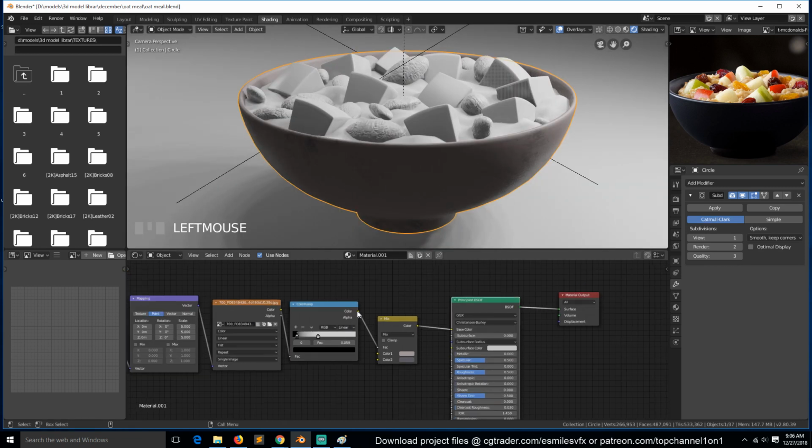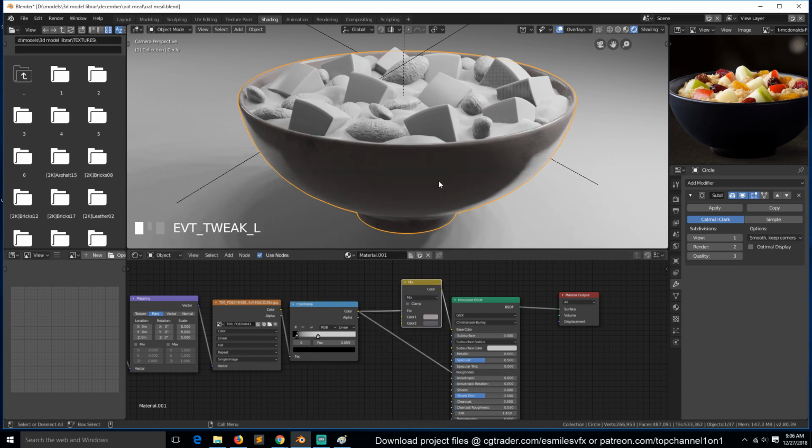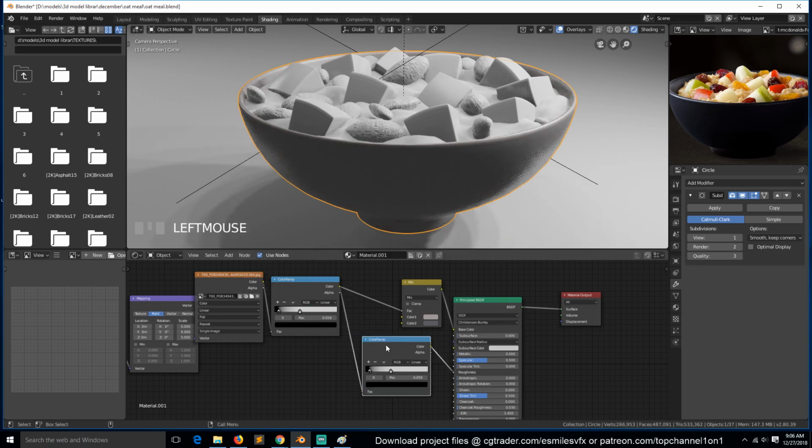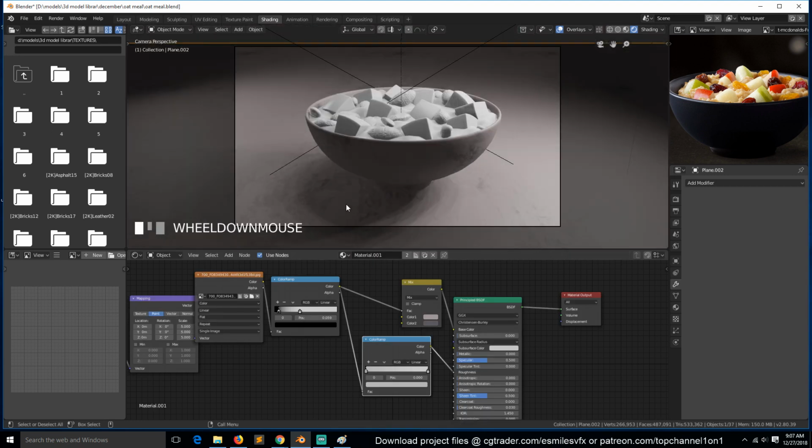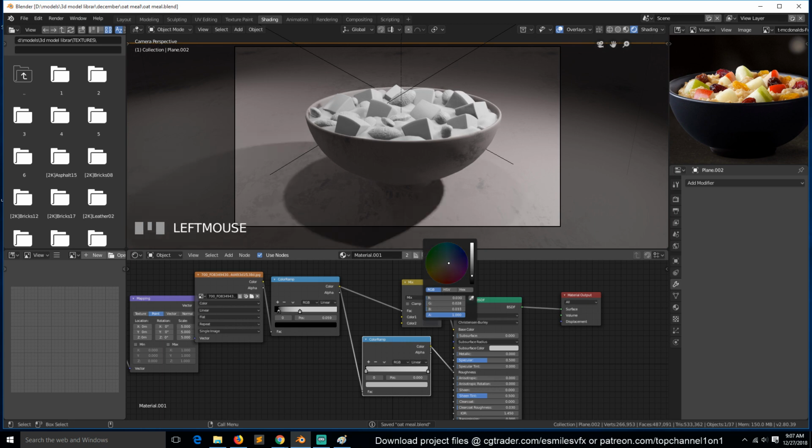We can also use this as our roughness. And we may also need another color ramp here, but change this to a lighter one, so that it's not too reflective. And I think we can also use this for this material here. This is supposed to be brown.